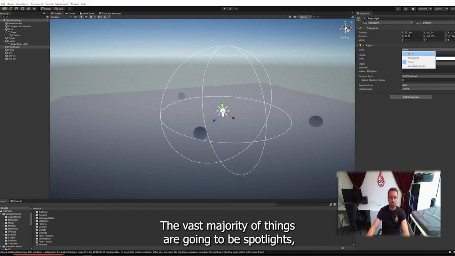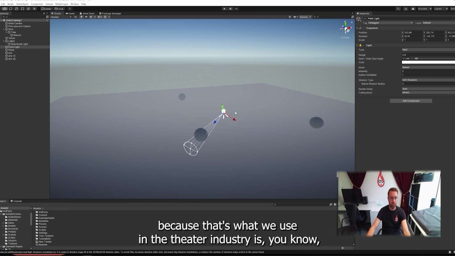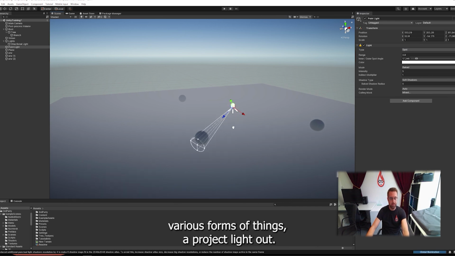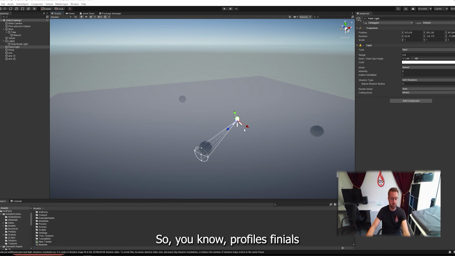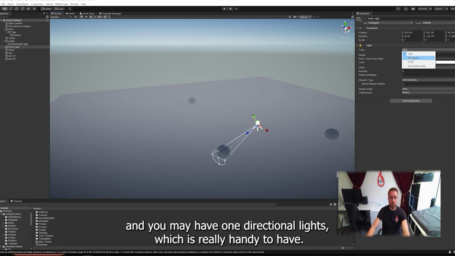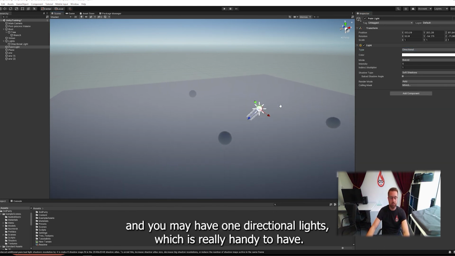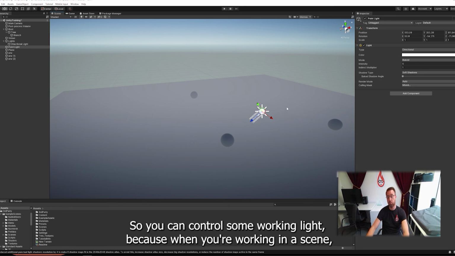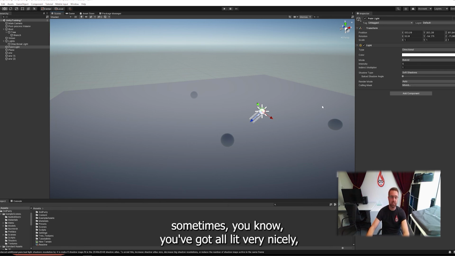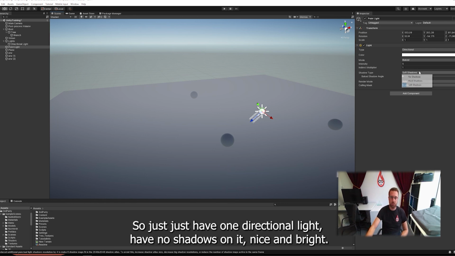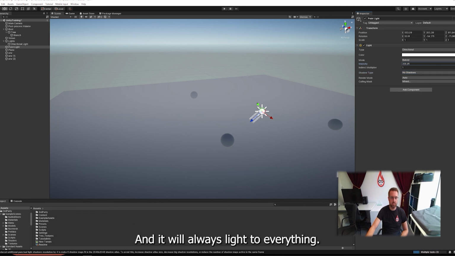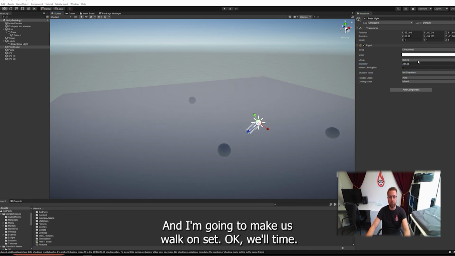The vast majority of things are going to be spotlights, because that's what we use in the theatre industry, various forms of things that project light out. So profiles, finials, and you may have one directional light, which is really handy to have, so you can control some working light. Because when you're working in your scene, sometimes you've got it all lit very nicely, but you just can't see around the corner because it's creating shadows. So just have one directional light, have no shadows on it, nice and bright, and it will always light whatever it's seeing. And I've got it on bake, that's why I can't see it.